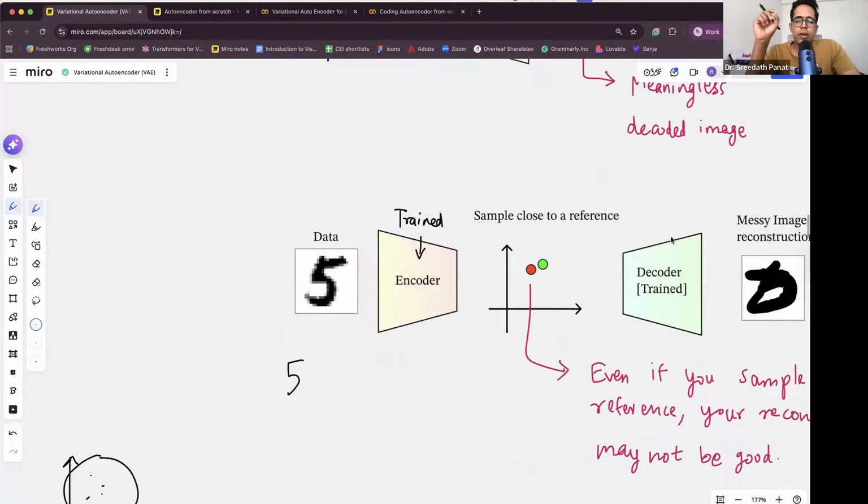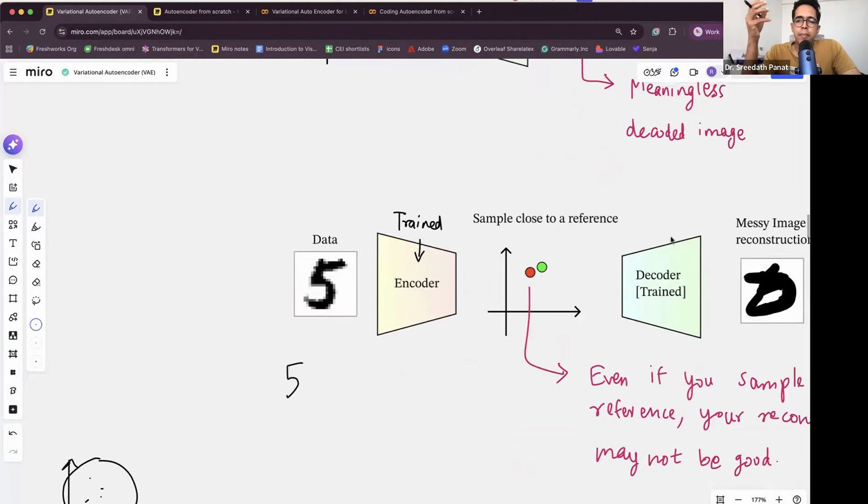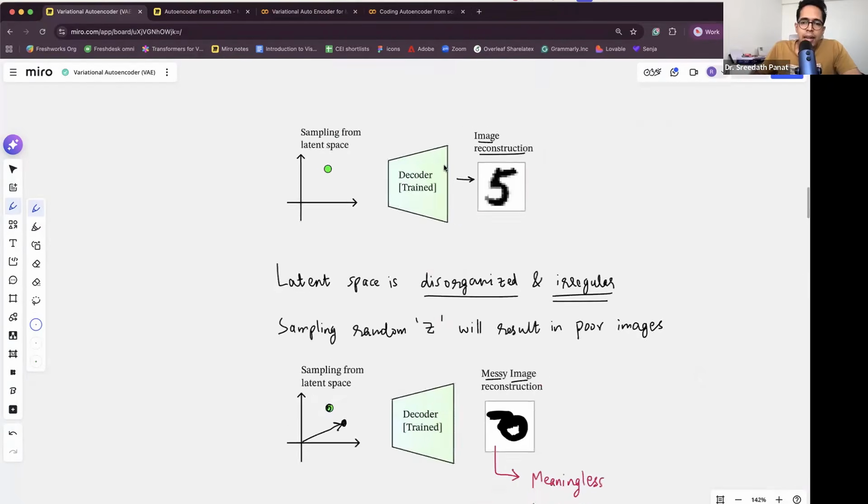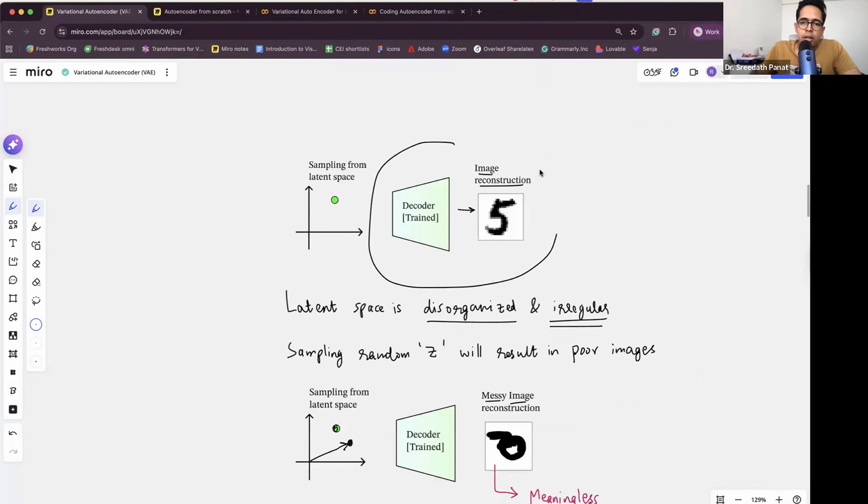So the autoencoder is a really good model for compression. If you want to compress the data and store it, it's really good for that. But if you look at the decoder individually, even a trained decoder is useless, because it can only be used for reconstructing the actual reference point. It can never be used for image reconstruction from a completely new or random latent space point.